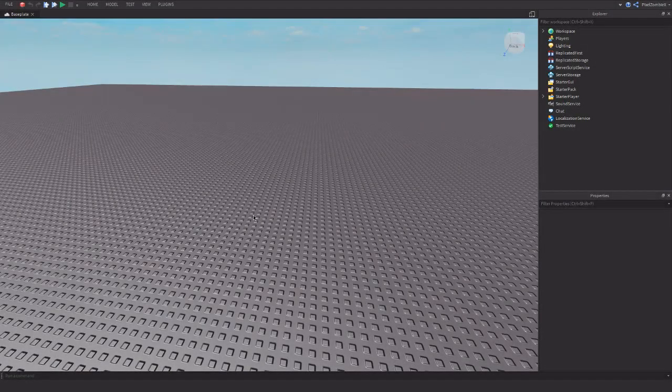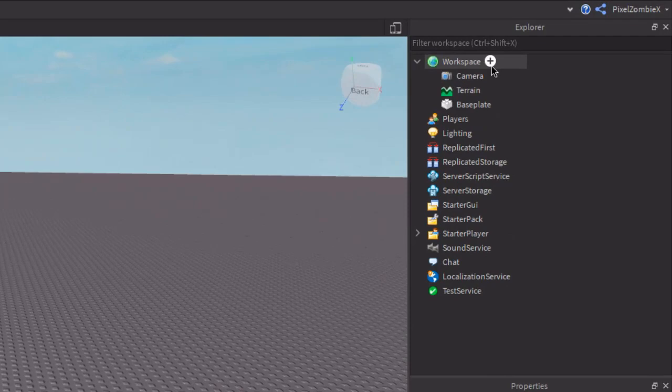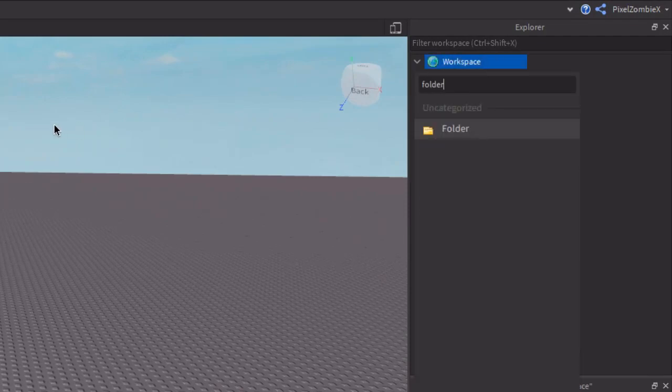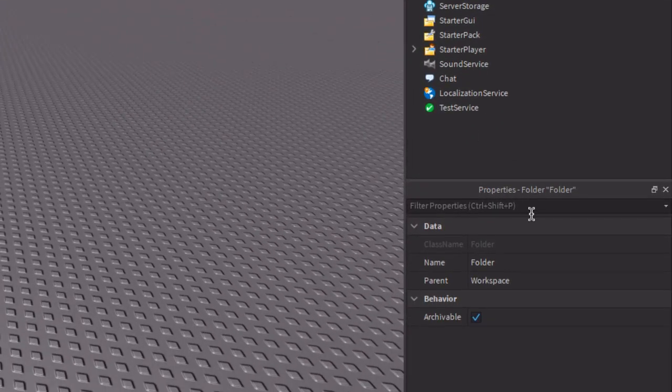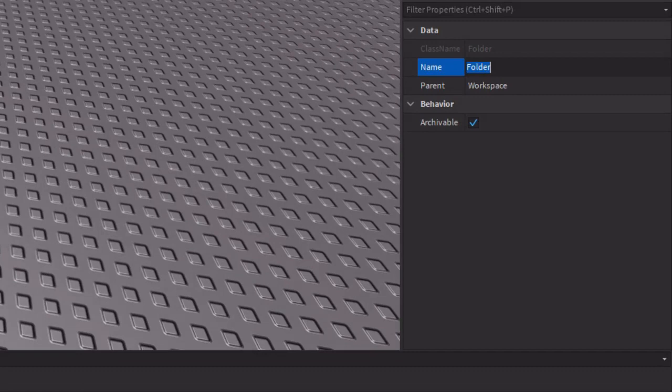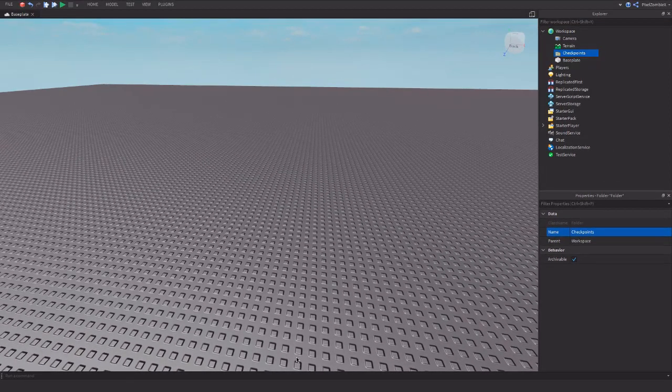My name is Pixel, and in today's video, we're going to be learning how to create checkpoints. So the first thing we're going to do is open up Workspace and insert a folder. This folder is going to store all of our checkpoints, so we're going to name it checkpoints, like this. And then we can go ahead and create our first checkpoint.